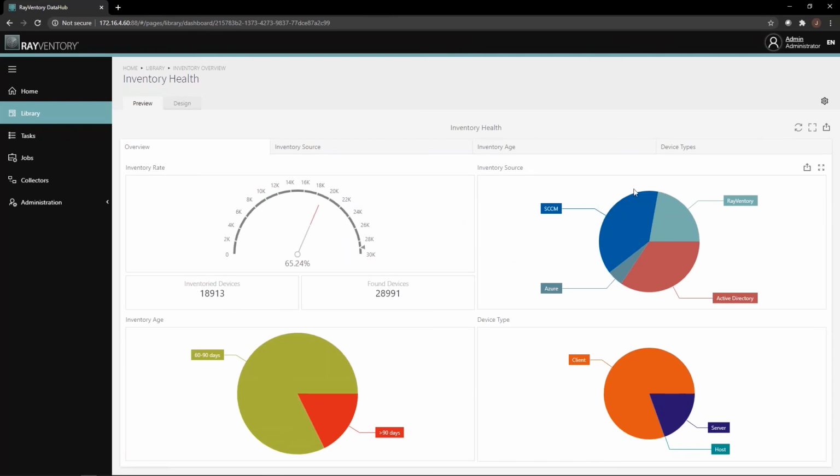As we can see here on the right corner, we have the inventory source. So it's SCCM, it's RayVentory, Azure, and Active Directory. Then we have two different device types, and we have the overall inventory age, as well as, and this is a very important number here, what is 100%? So it's currently 65, so it's okay. These are the device counts of the devices that we found and the inventory devices that we have so far. So gap identified, we should investigate for sure.